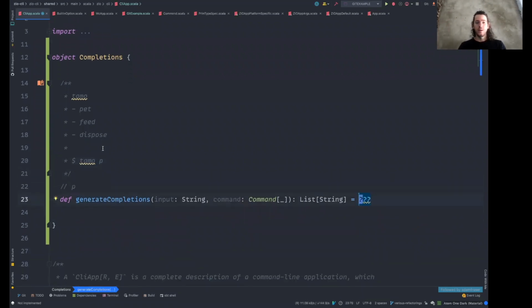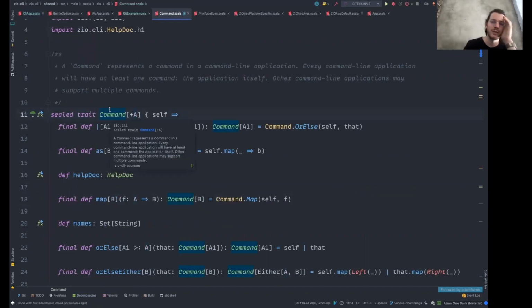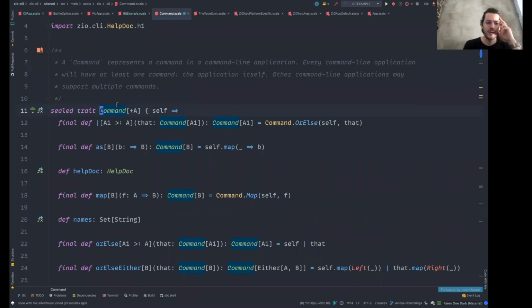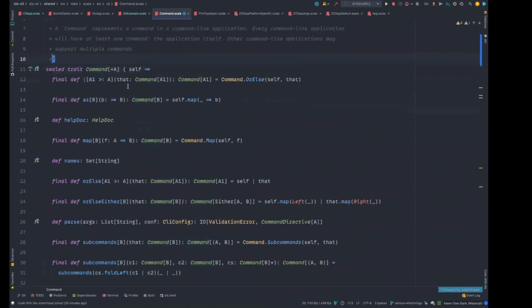So one of the things you mentioned was we're going to have this list of subcommands. So do we need to have that as an input, or are we going to know that where this is called? So that's kind of what command is. Command contains, so let's take a look at the command sealed trait. So this is sort of the description of our entire application.